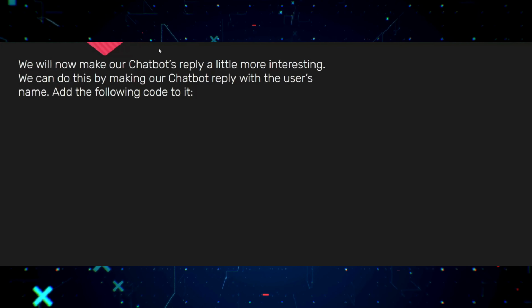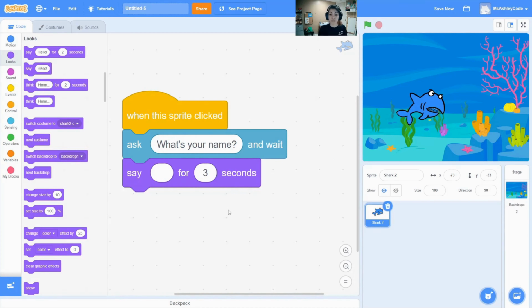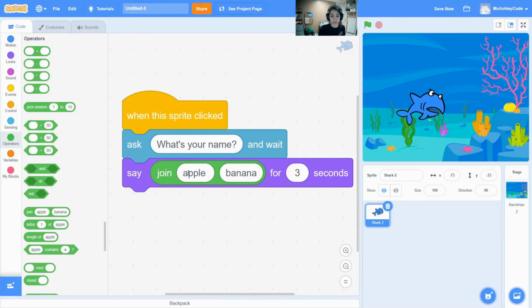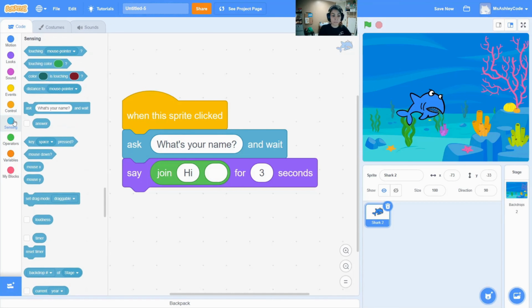So let's erase what's inside the bubble. And we're going to head over to the green section, operators. And we're going to look for the code block that says join, because we're going to join 2 things together. We're going to delete what's inside. And let's type in the word hi. And in the second bubble, we're going to go back to our sensing category and add in an answer block.